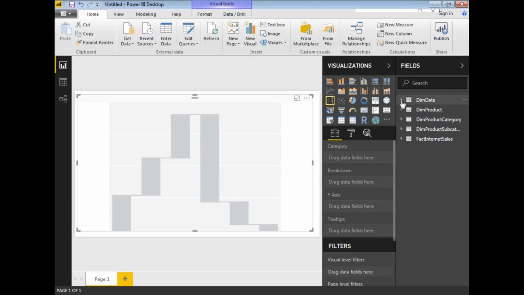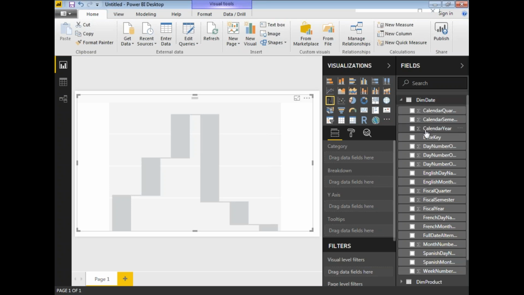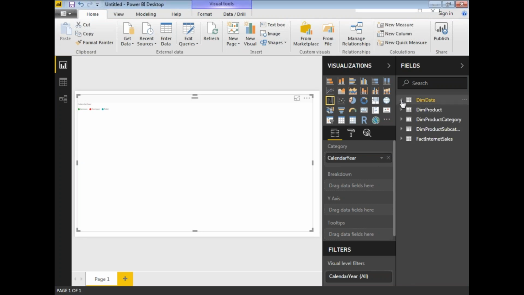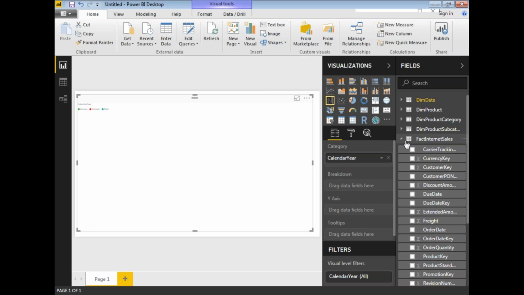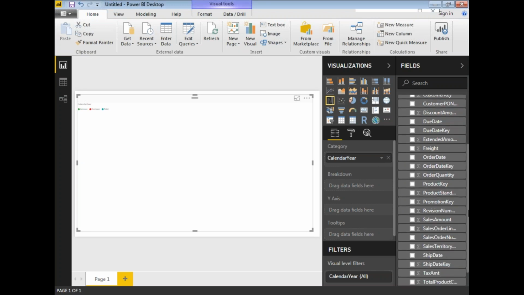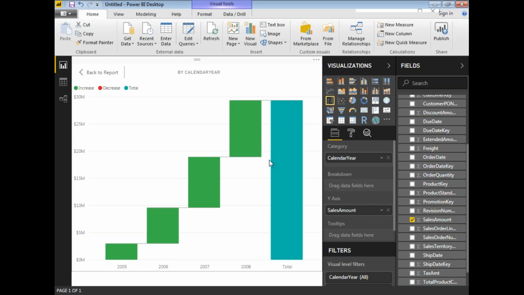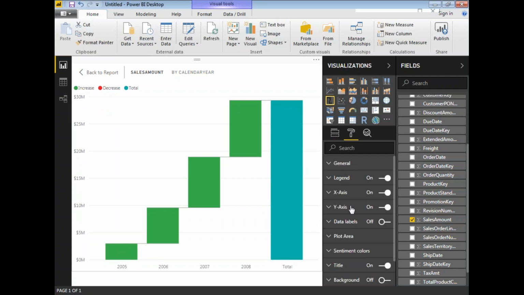So let me select the date column first, Calendar Year, into the category section. It is loading. Now let me minimize the date field and go to FactInternetSales and select the total sales, the sales amount, into the y-axis. If you see this, in 2005 the sales amount is around 2 million or something like that. Let me enable the data labels as well so that you can see that.